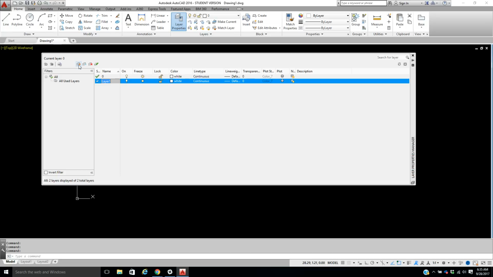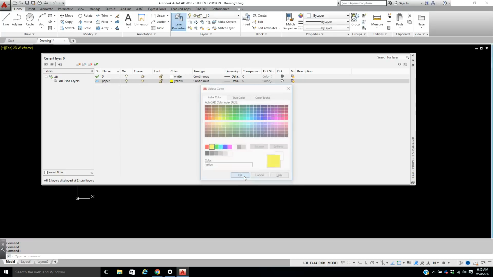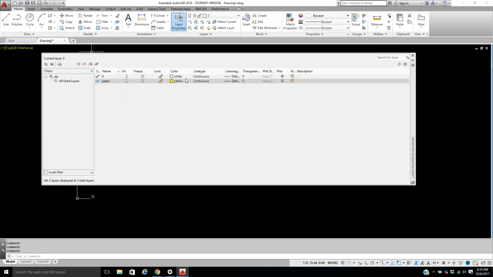And the first layer we're going to type is going to be our paper. It is going to be P-A-P-E-R, and hit enter. The light bulb's going to be on, the sun is on, it is unlocked, and right here where it says white, click on the word white, and we're going to turn this yellow and tell it okay. Now come over here where it says continuous, default, 0, color 2. Let's hit where it says plot and just click on the little plotter, and you'll see it has a little red no print sign on it.